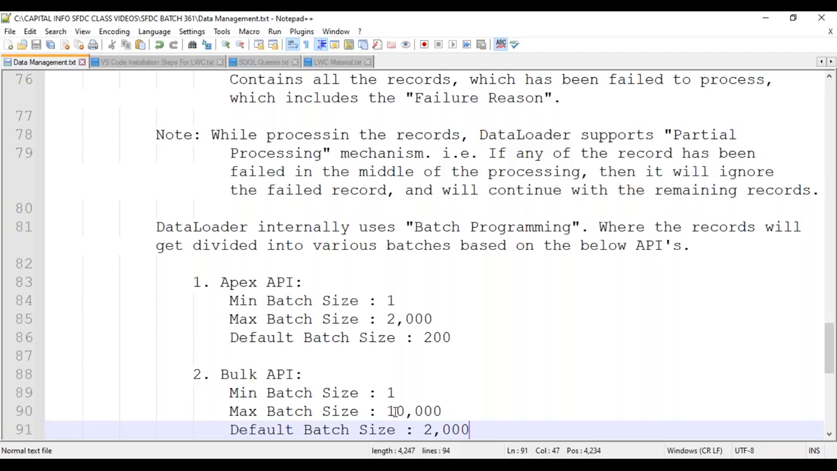Bulk API also, that possibility is available. But whenever you want to do hard delete operations, bulk API is mandatory. Otherwise, no advantages. Both are the same.